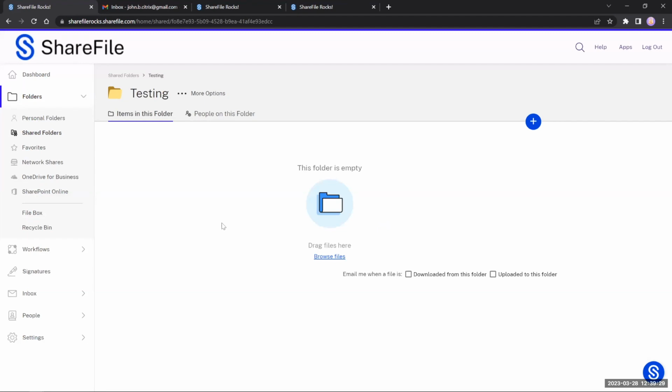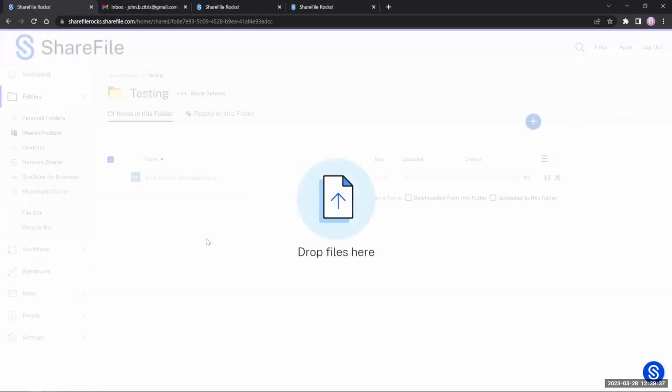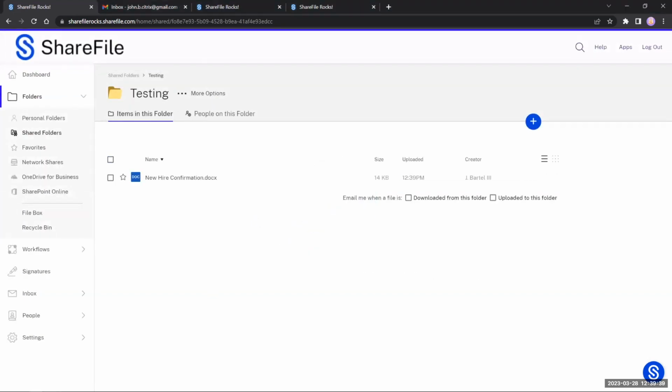And within here, obviously it's empty, right? Now I can simply drag and drop. So like we have a new hire confirmation document that I want in here. I have some IT testing documentation I need in here. That needs to remain. So this folder is created, but it was only created by me.